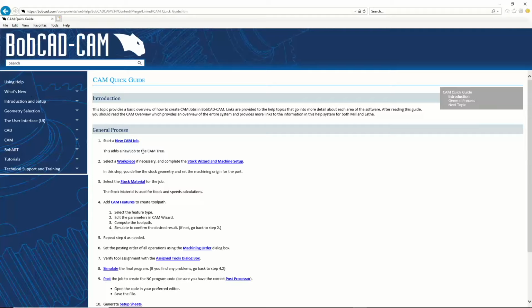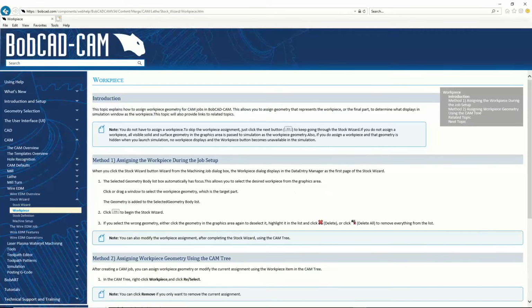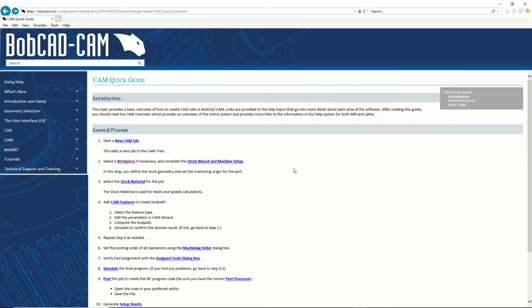So the general process is after you have your geometry created, and whether you drew that here in BobCAD or you imported a model from somewhere else, this is the general process. So you can start by creating a new CAM job. And that's just telling BobCAD that you're starting a job, whether it be mill turn, wire EDM, milling, whatever it is. The second one is selecting a workpiece. And I just want to say workpieces, and you can actually click on this. You see any of these blue links, you can click on them. A workpiece is a solid model that represents your final finished part.